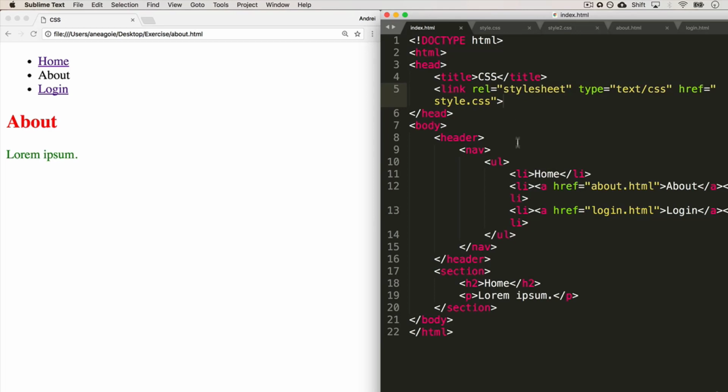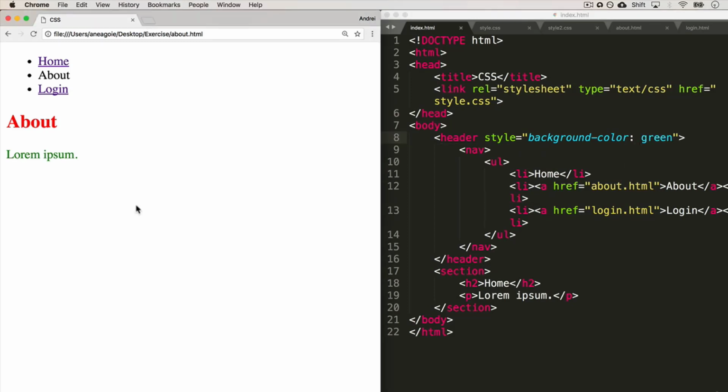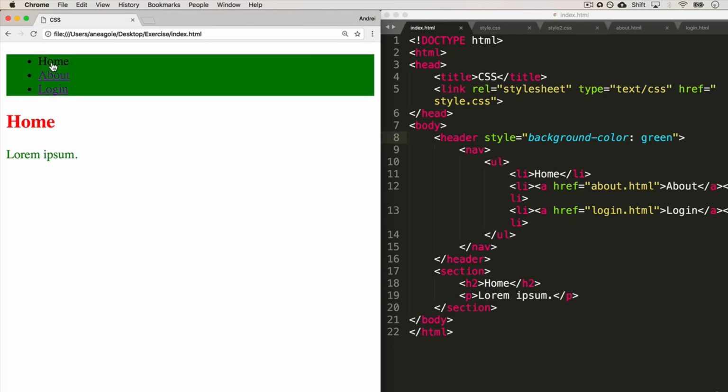The first way of doing it is something called inline styles. And this was the original way that we incorporated styles into our HTML. And that is by specifying within the element, let's go with header over here. We want to say style, so it has a style attribute. And then within here, we can do background color. Let's do green. And refresh, and we're at the about page right now. We changed that for index.html, so let's go over here and look at that. We have the green background.